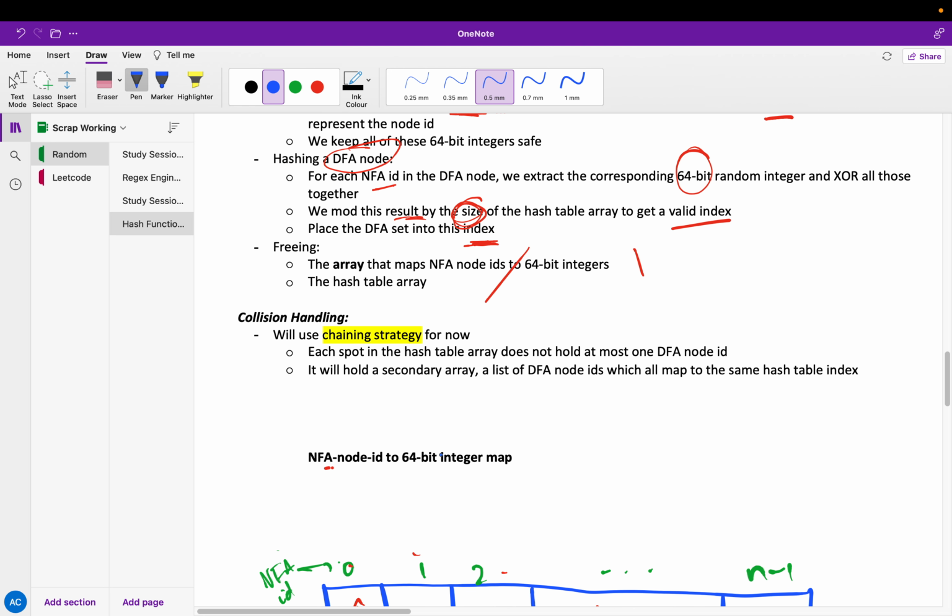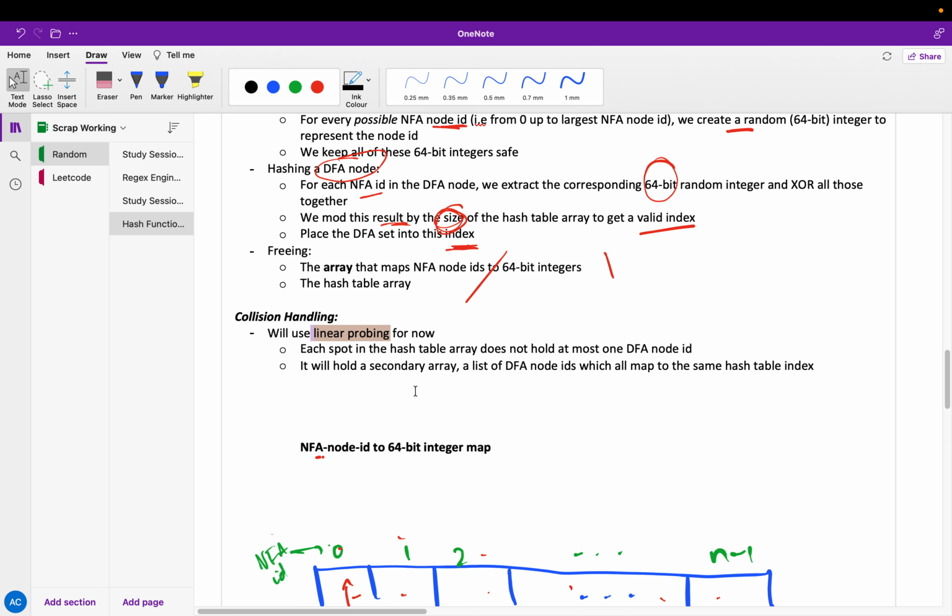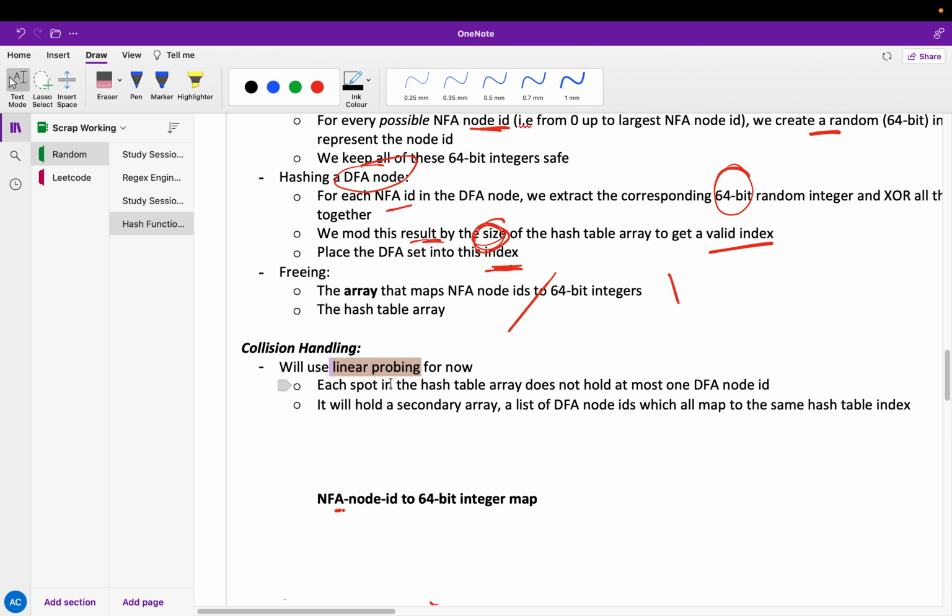In terms of collision handling, I was going to do chaining, but I think I might just do linear probing. With linear probing, normally you have to have tombstone strategies, so whenever you delete an element, you have to do certain things to make sure you know that you've deleted it.